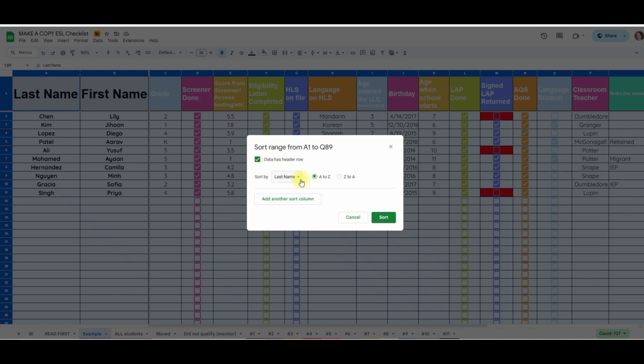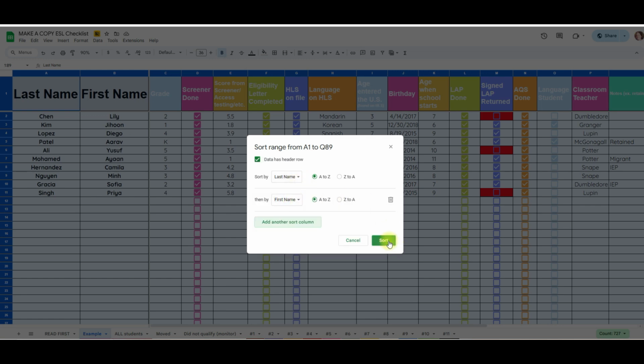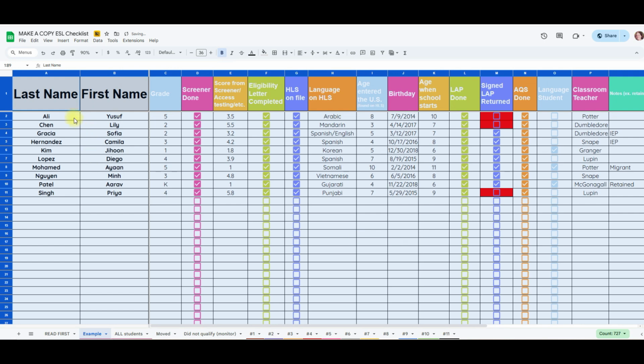If you want your data to be in alphabetical order, you could do last name and then the first name, sort. That will put it in ABC order by their last name. I also click the first name because you might have kids with the same last name.